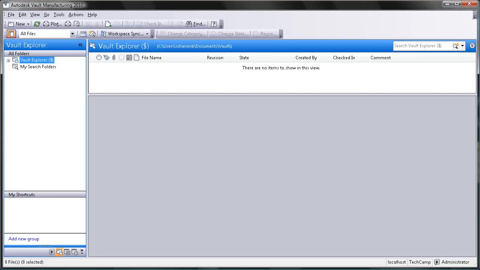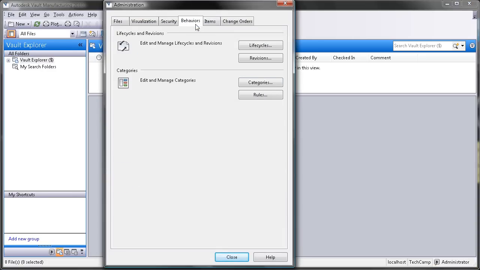Ryan Shannon, and I'm going to be talking to you in this tutorial about the use of categories with Vault Workgroup collaboration and manufacturing. So first off, let's take a look at what we have under Tools, Administration, and we have a new tab called Behaviors.